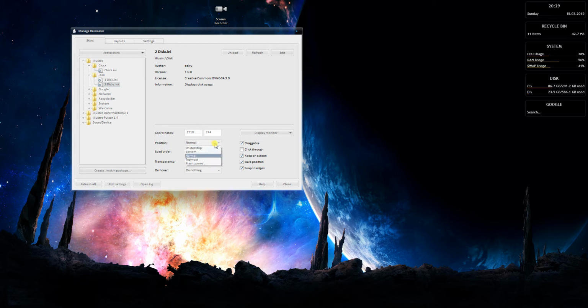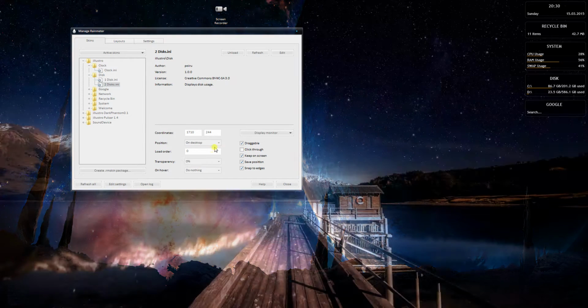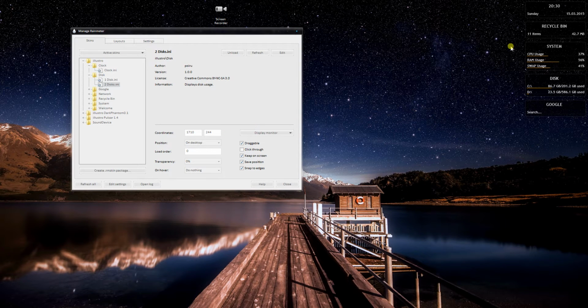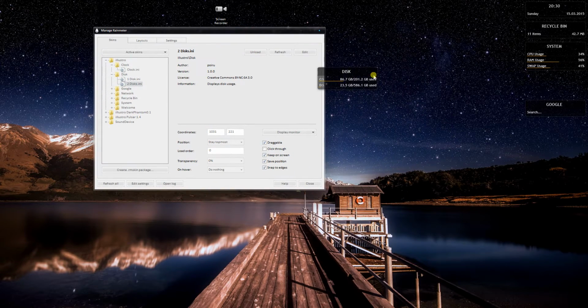Position. Now position is normally on normal. Haha, who would have guessed? So you can put it on desktop if you wanted to always remain behind windows. So if you would do that, you drag it and it's behind. Okay, so that's one thing. On normal, it goes in front of the window. And if you say stay topmost, then it will always be in front of all windows, no matter what you do. So that's that.